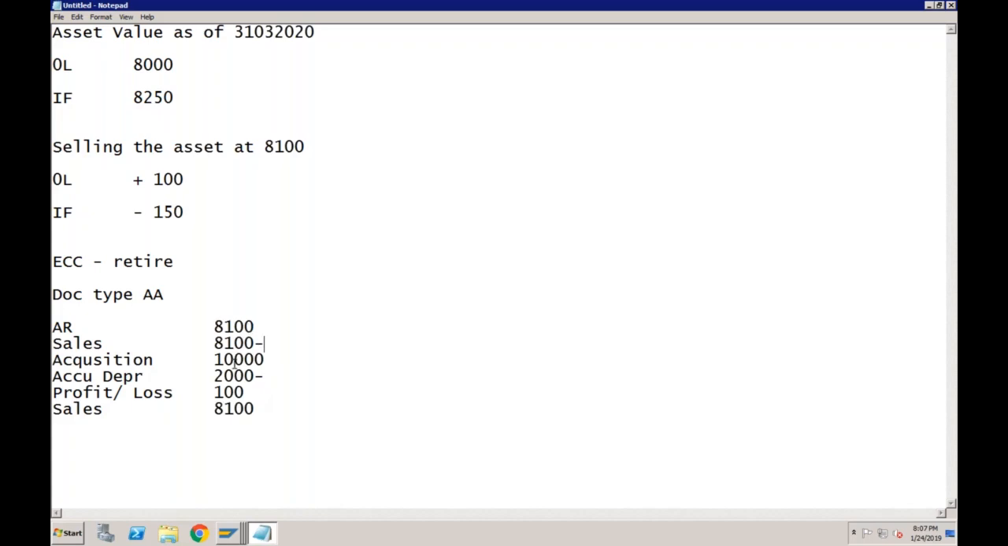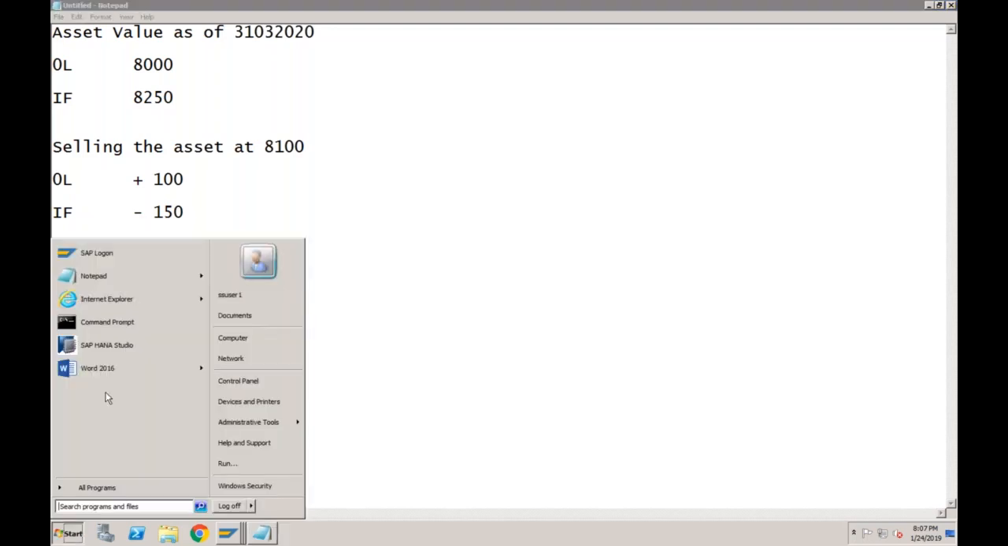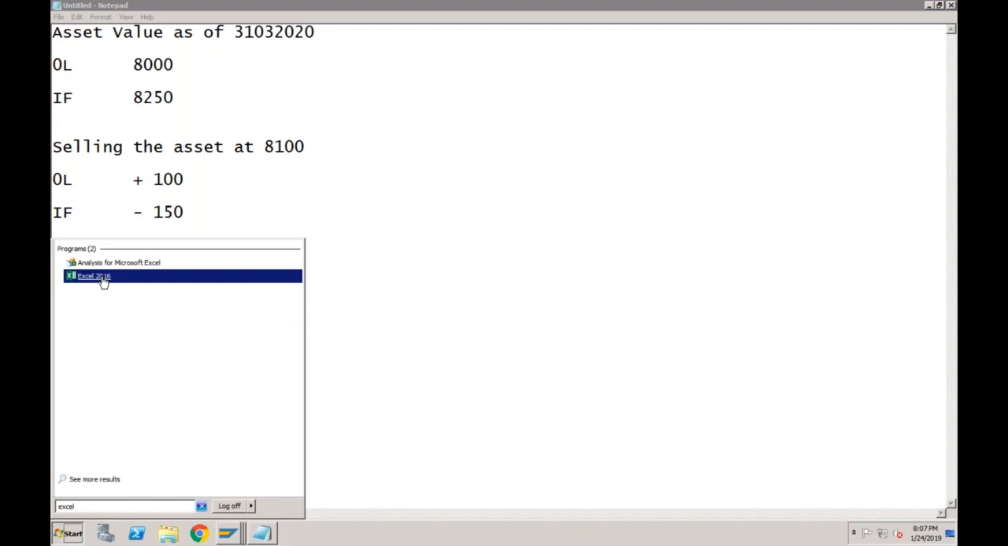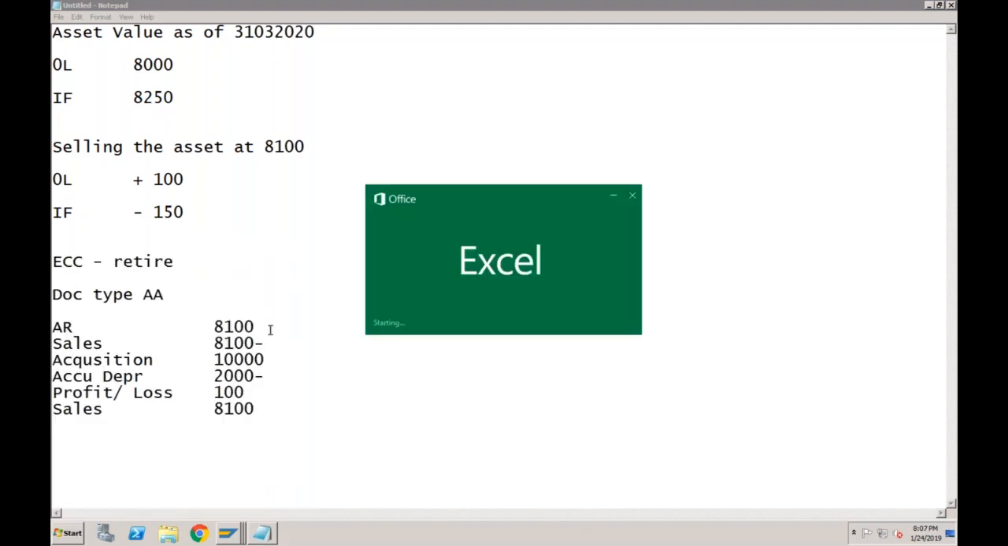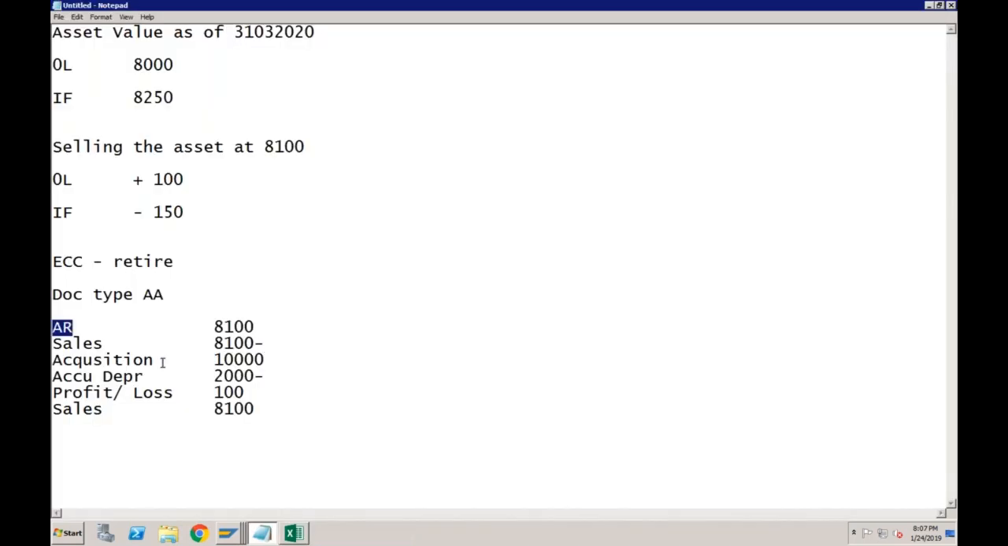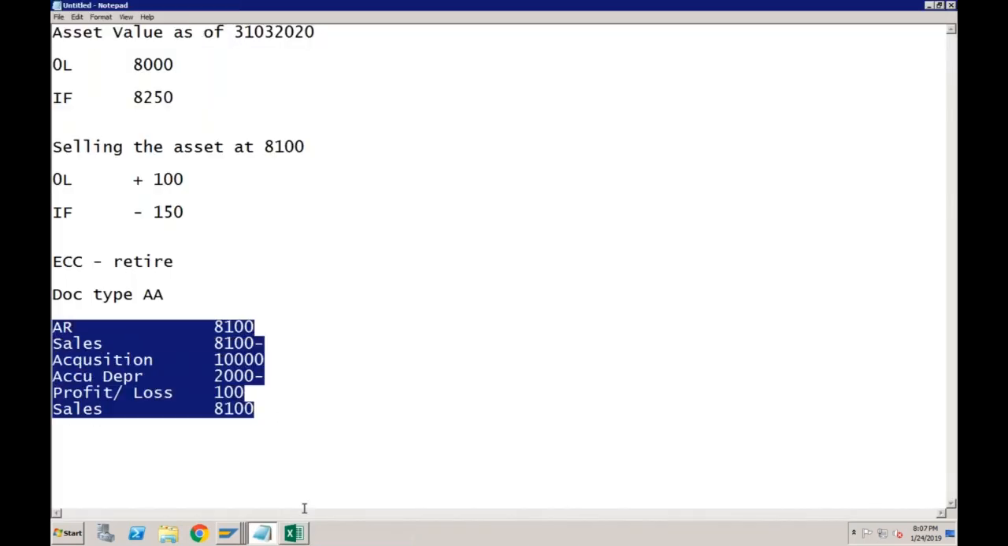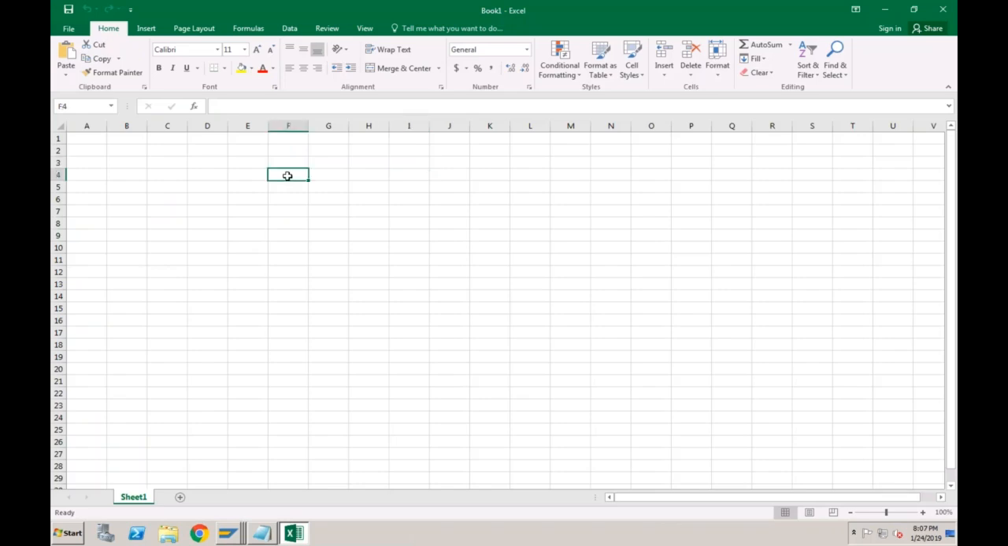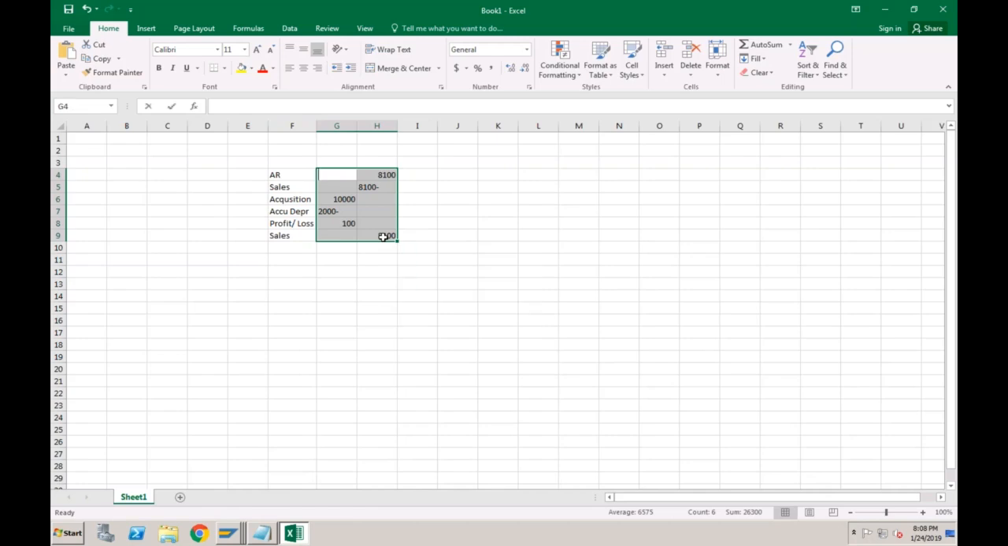If you just take this into Excel, let me take this into Excel. So here the asset sales is acting as a clearing account. That is what you're saying. Yes, even in ECC, this asset sales account is acting as a clearing account. Okay, I got it. Okay, so now if you see, let me write this again. Why is it not allowing me to delete? Okay, let's enter a new line here.